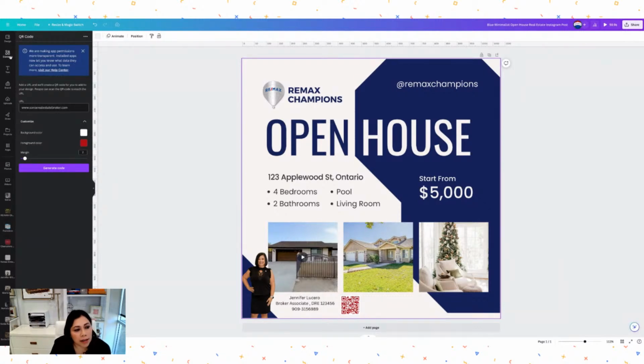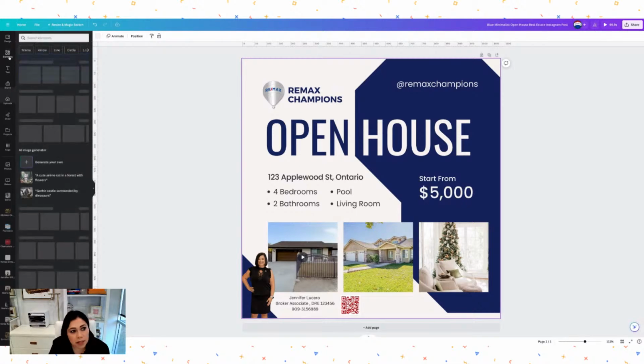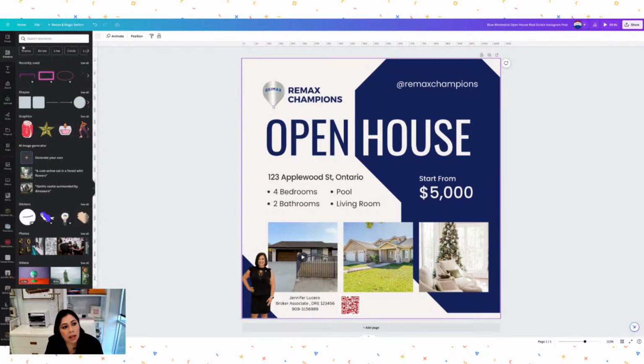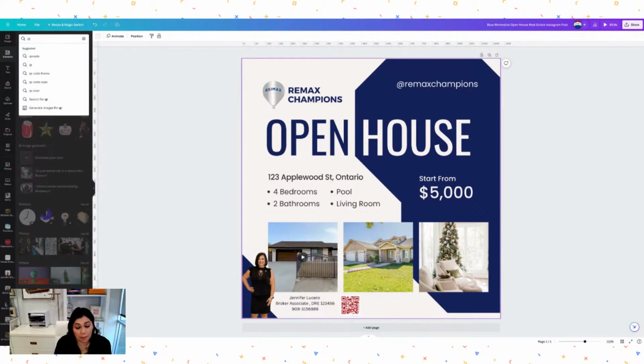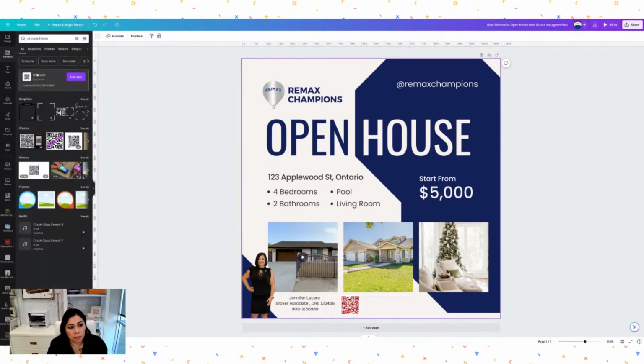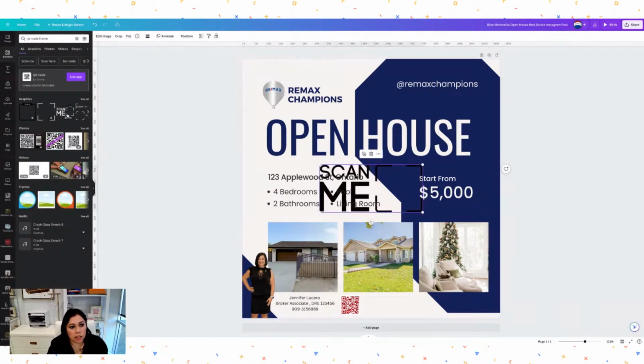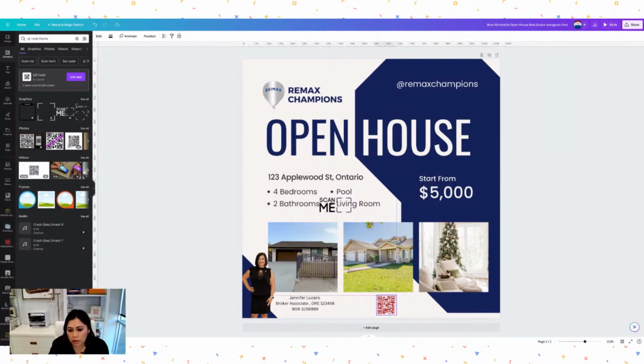So if we go down again to the left side of your screen, above text, it says elements. If you click elements right there, if I put QR, you could type anything. So if I put QR frame, let's just say I can select this one. It says scan me. So if I move this over here, because obviously it's on that side, bring this down. You're going to have to make it smaller, bigger, whatever you feel is good. Move it into the box to scan me.